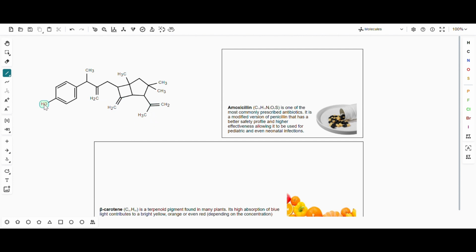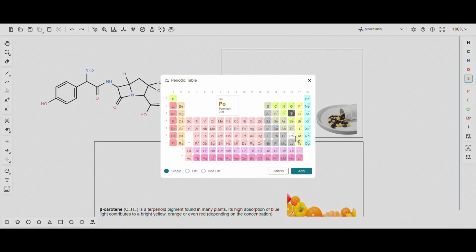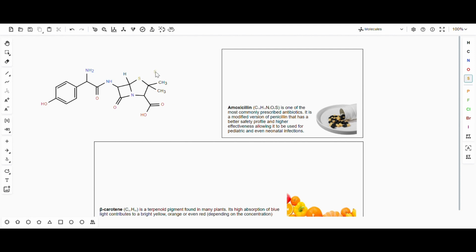And another way to replace atoms is by using keyboard shortcuts. Pressing O gives me oxygen, pressing N gives me nitrogen, and H gives me hydrogen. A sulfur is needed here, and I can add it from the keyboard by pressing S, I can add it from the sidebar, or I can add it directly from the periodic table. Now this structure is just missing a few stereo bonds, which I will also find in the bond menu.